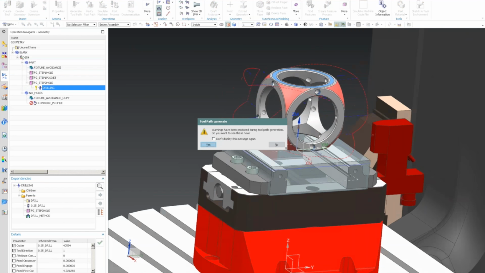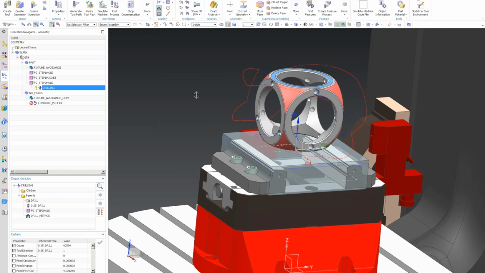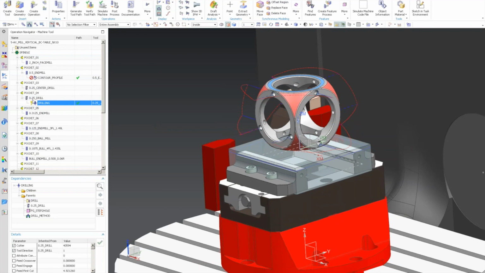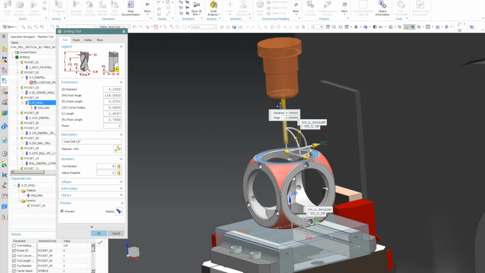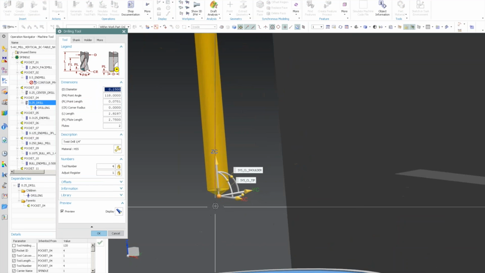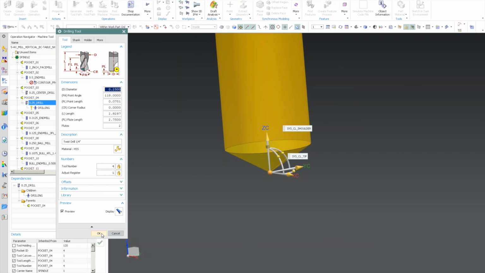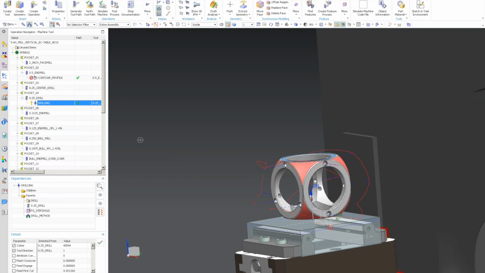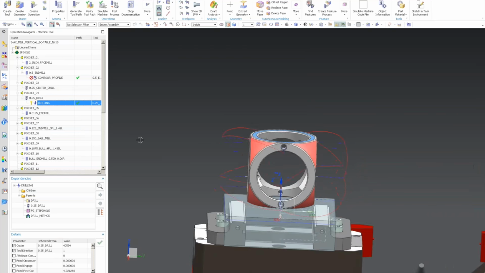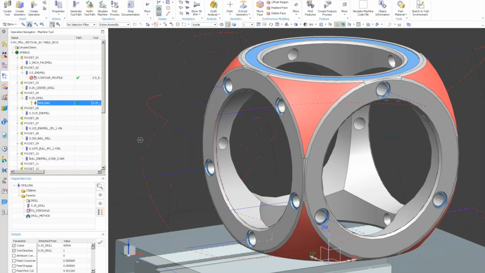So here I just generated it. It's given me an error on the tool, so we can look at our tool geometry here. Everything looks okay there. So as you can see, it recognized each hole and created a drill operation for every hole.